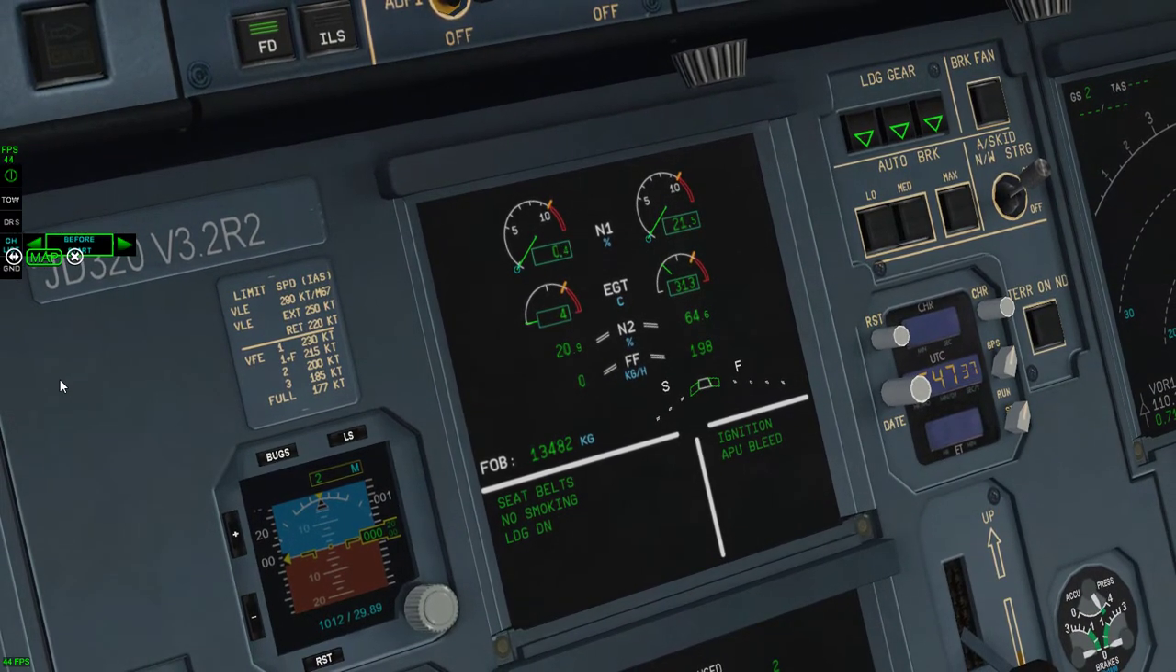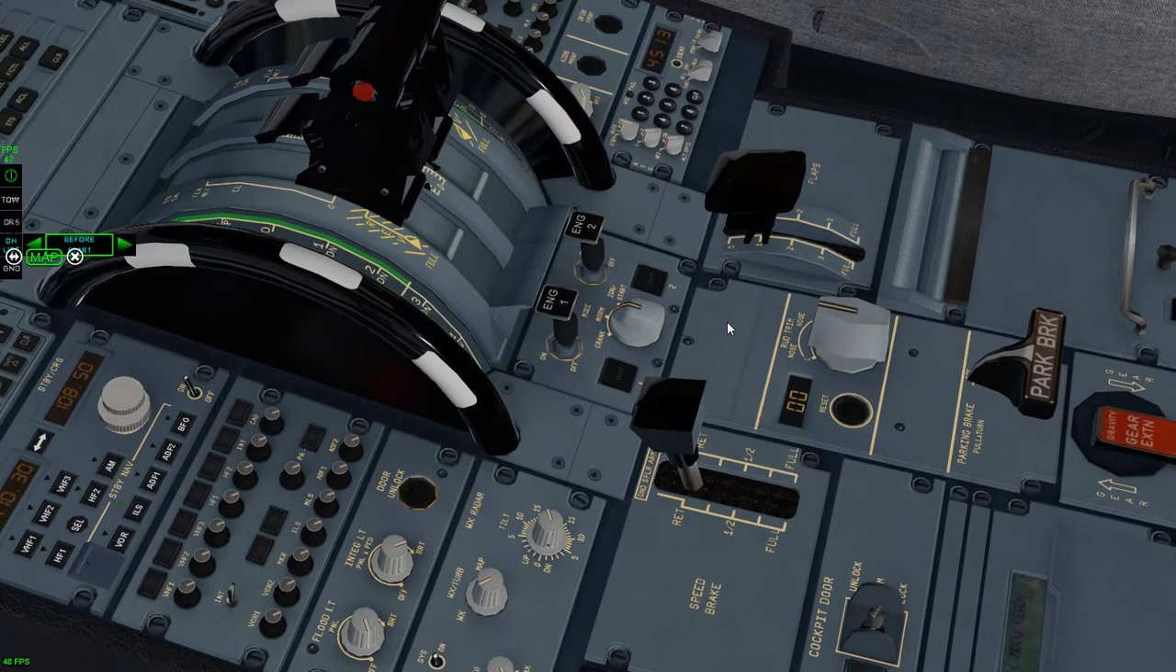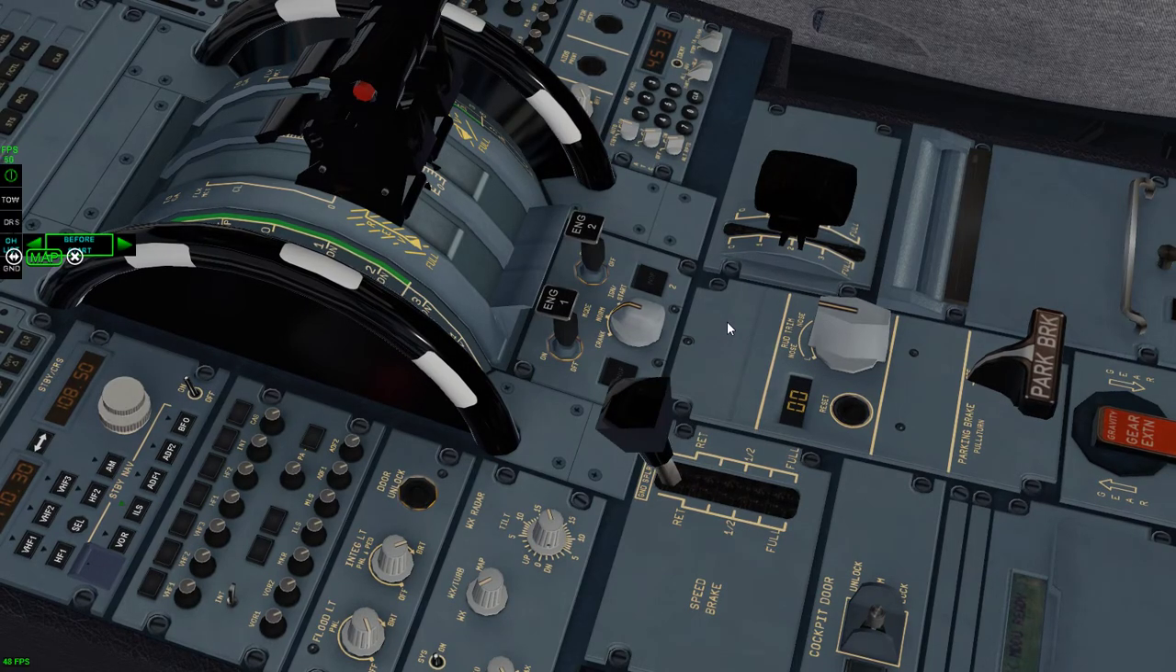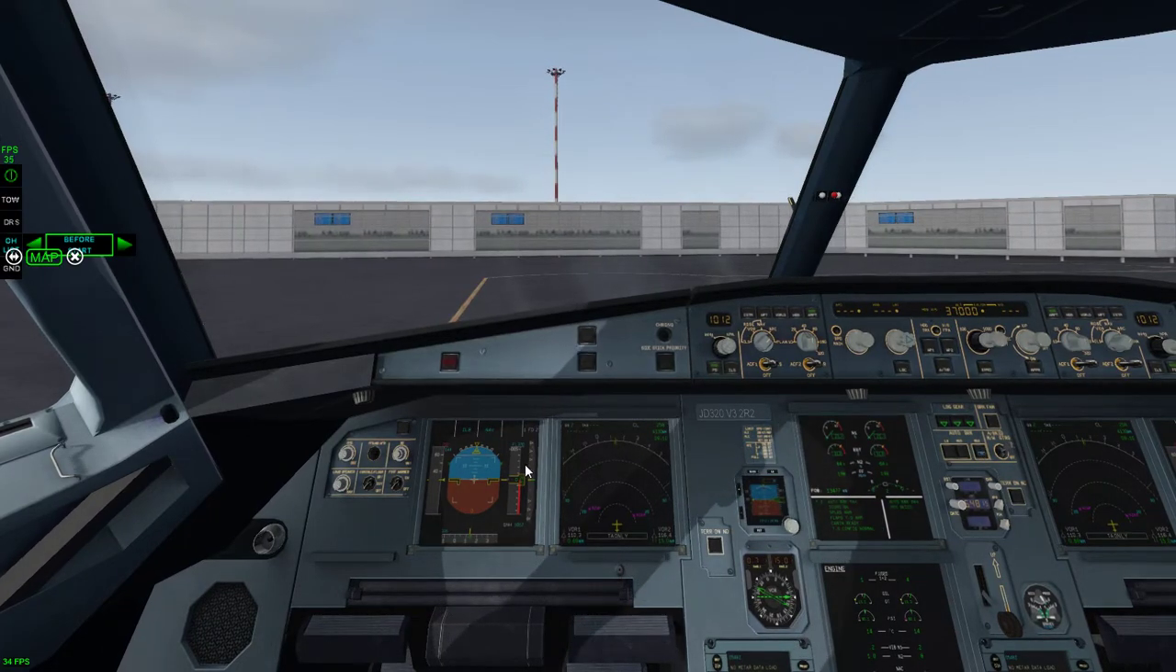Waiting for the EGT. EGT is rising, and it's a flag. It's ready to settle down now. Yeah. So I'll turn the ignition to normal. Now I will set the flaps 1, flaps 2, and spoilers armed. RTO check.